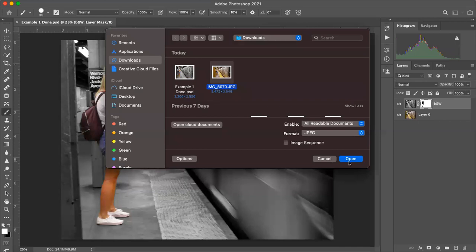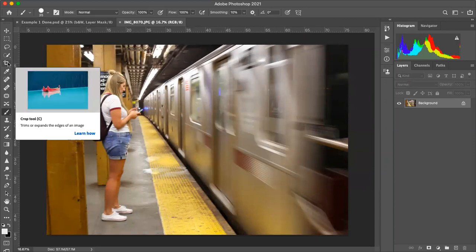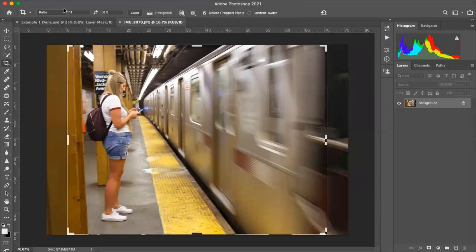Click on your image that you want to open. And this is the original picture. The first thing we're going to do is use our crop tool as we learned how to do last semester. And you're going to be making it into an 8.5 by 11 ratio. Make sure this is selected here.